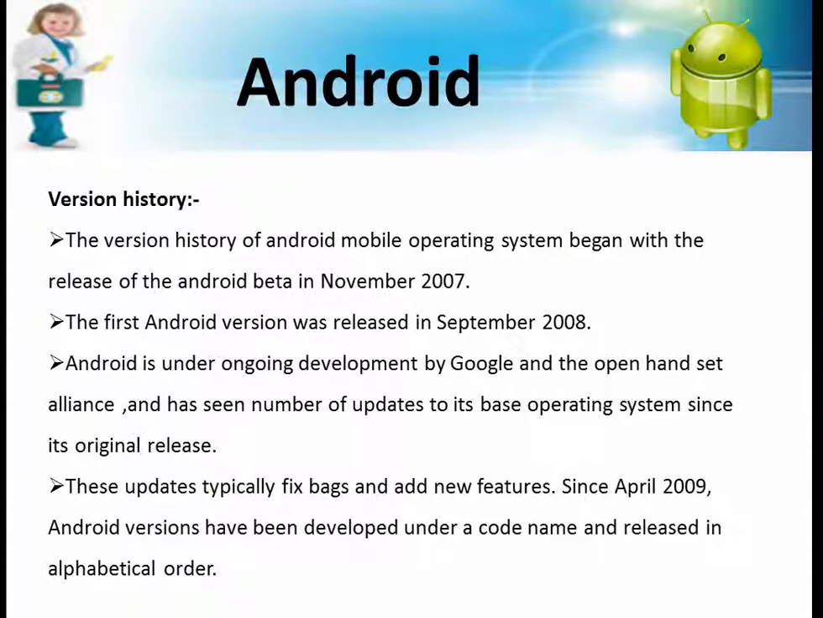So I'm going to show the version history of Android. There are different versions of Android. It started in alphabetical order, like A, B, C, D, E, F, G, H, I, J, K. Till now it comes up to K for KitKat.